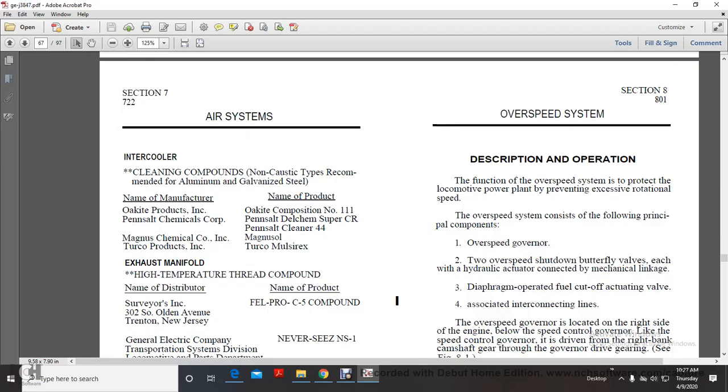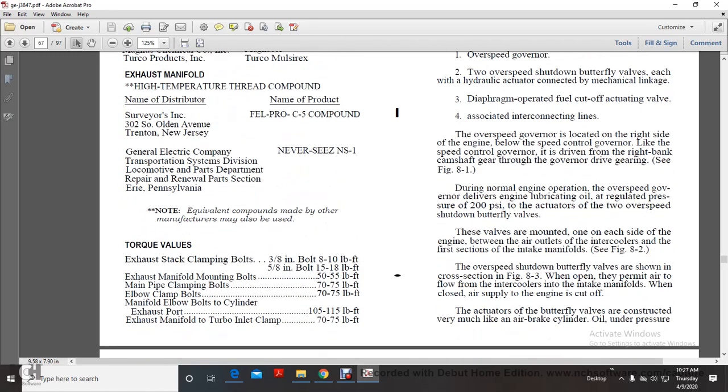Alright, Overspeed System, Section 8, Description and Operation. The function of the overspeed system is to protect the locomotive power plant, preventing excessive rotational speed. The overspeed system consists of the following principal components: an overspeed governor to operate overspeed shutdown butterfly valves, each hydraulically actuated and connected to mechanical linkage, a diaphragm operated fuel cutoff actuating valve, and associated interconnecting lock lines.